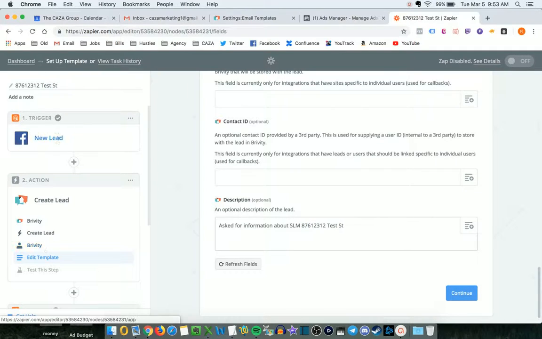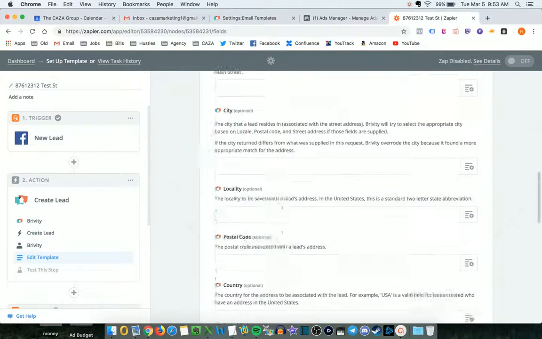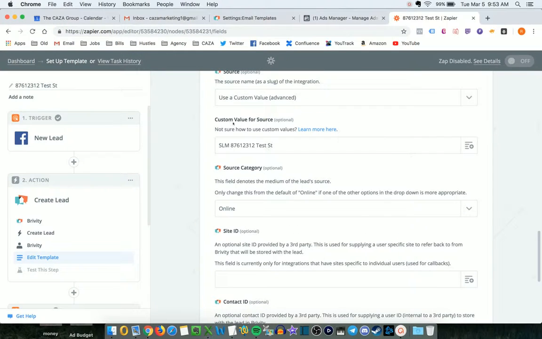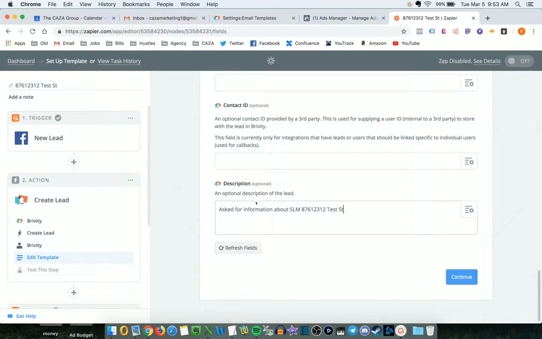So on the Brivity section of the copied Zap, you're going to edit all the way to the bottom. You're going to edit the custom value for source to the listing address with SLM, and then the description asks for information about SLM listing address. So that's it. It's only 2 fields you have to edit.